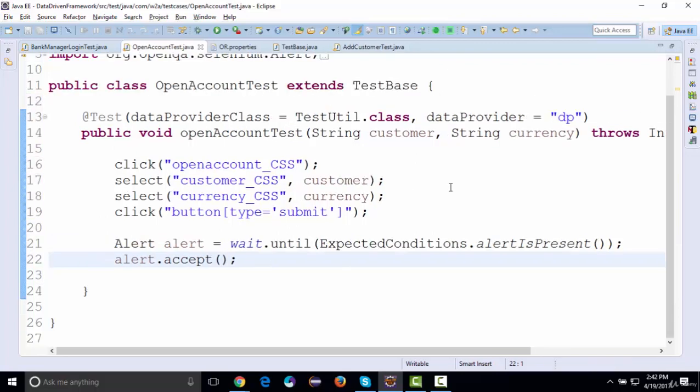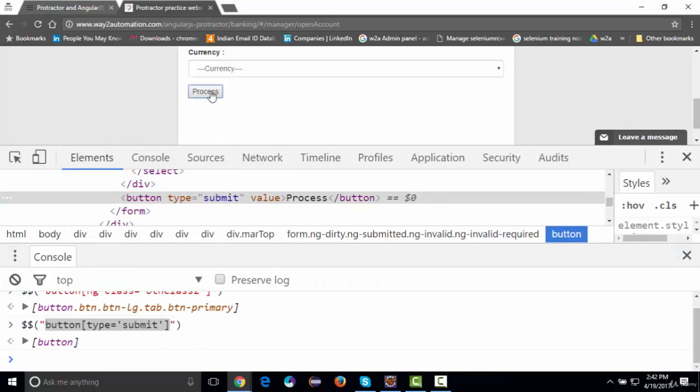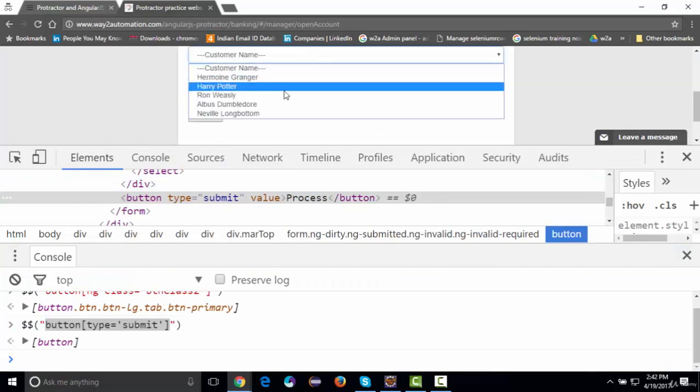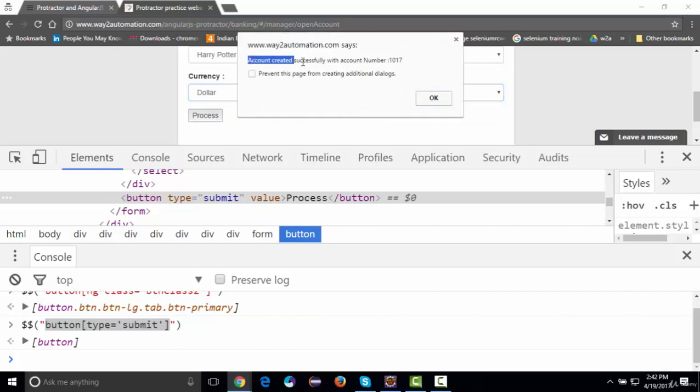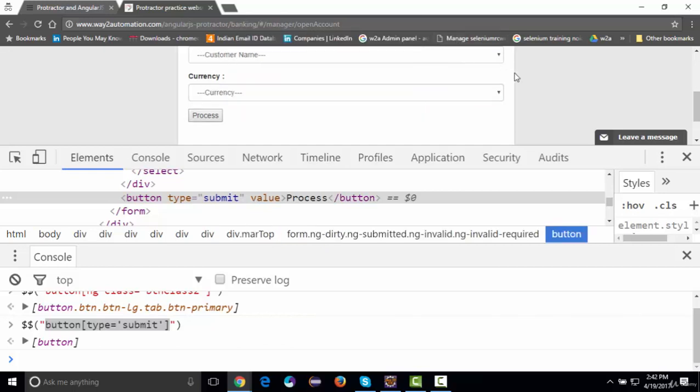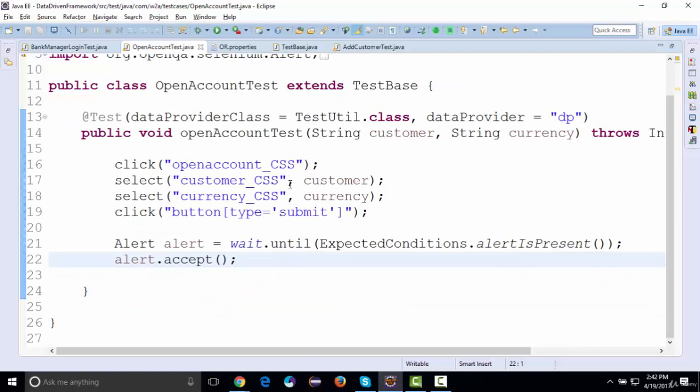right? If you want to do more validation, that we get a message once we process. Okay, it says account created successfully with account number this. So you can actually validate this message as well. So this is the same way that we have seen in the previous test, right? You can repeat the same steps over here. So we're just accepting the alert.